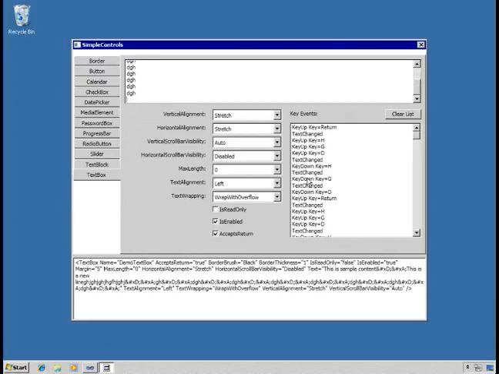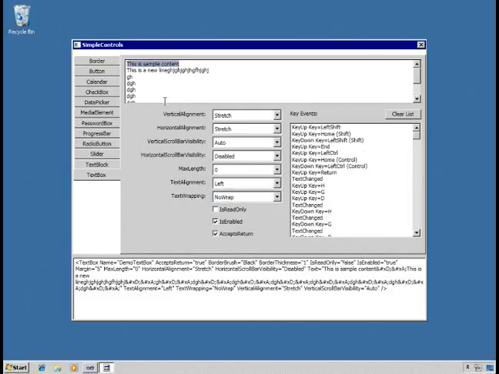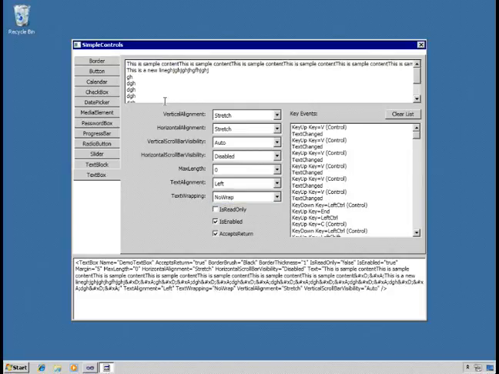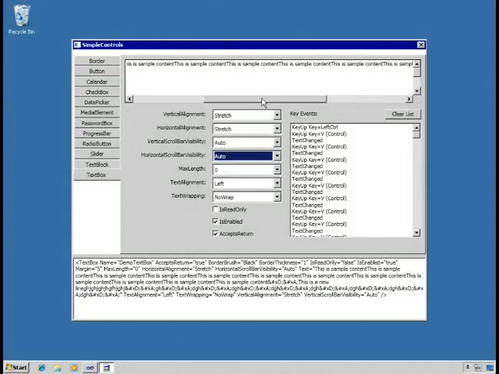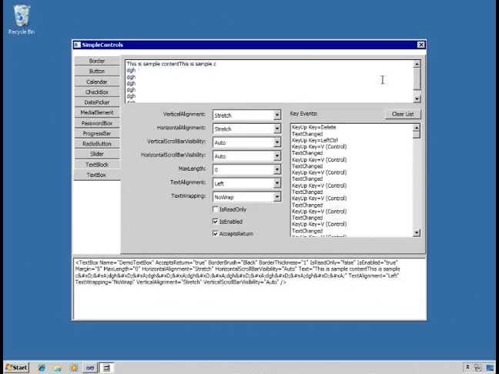Let me turn off text wrapping and enter a long line here. I'll copy that to clipboard, paste it back in a few times. And of course, we're now going off past the end of my text box. If I turn horizontal scroll bar to auto, then if I need the horizontal scroll bar, it will appear. Otherwise, it won't. I don't need it now, so it doesn't appear.